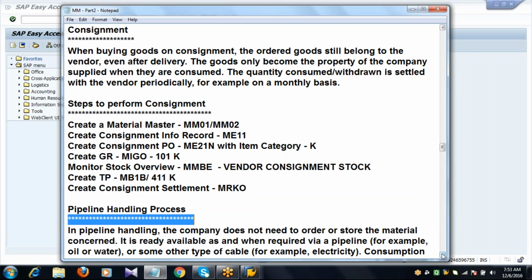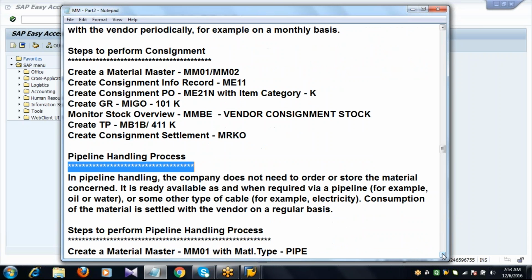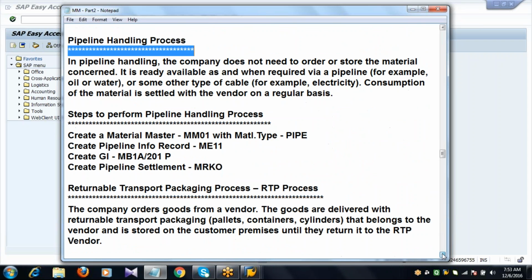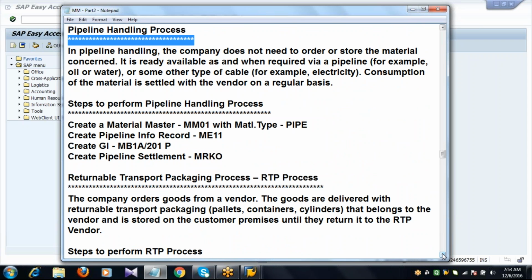So next is pipeline handling process. The materials which are maintained through pipes and cables are treated as pipeline materials. Electricity, diesel, petrol, liquids, all this comes under pipeline materials, and the process is called pipeline handling process. What SAP says is for pipeline materials, no need to create a purchase order as the materials are available as and when required.